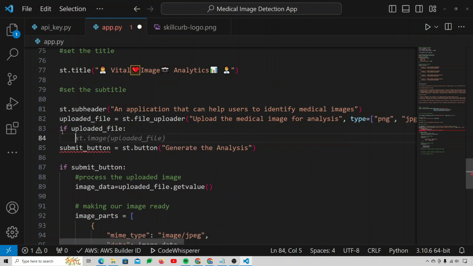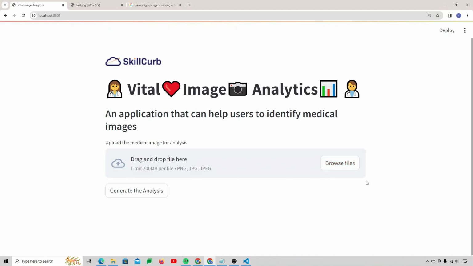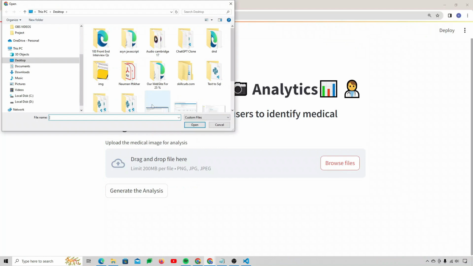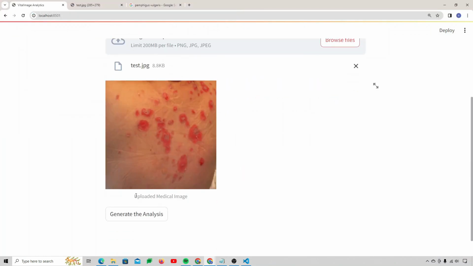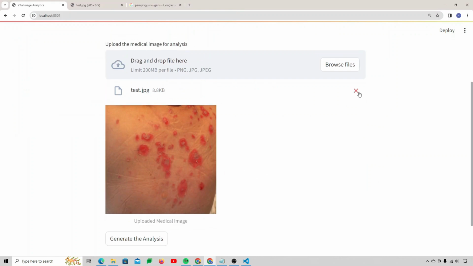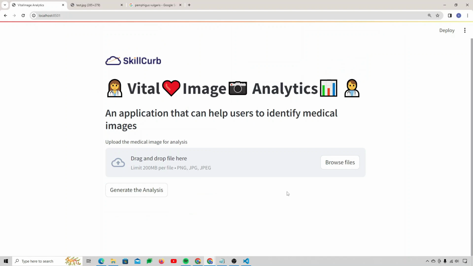So what should we do? We simply want to show it on the screen, where we can specify the width equals 300, and the caption should be "uploaded medical image." That would be fine. If we just save it and try to upload my image once again, suppose I upload this image, so this is my image, and it says uploaded medical image. If I just cross it from here, the image will go.